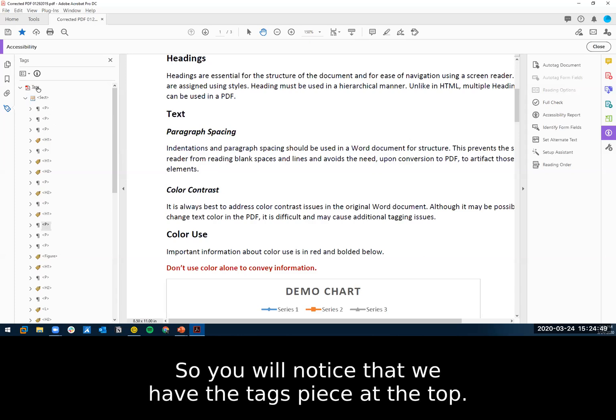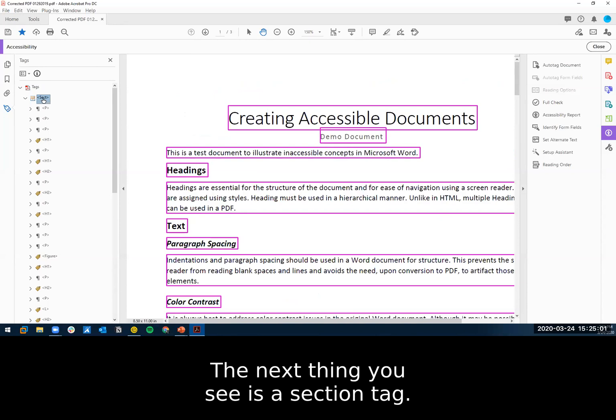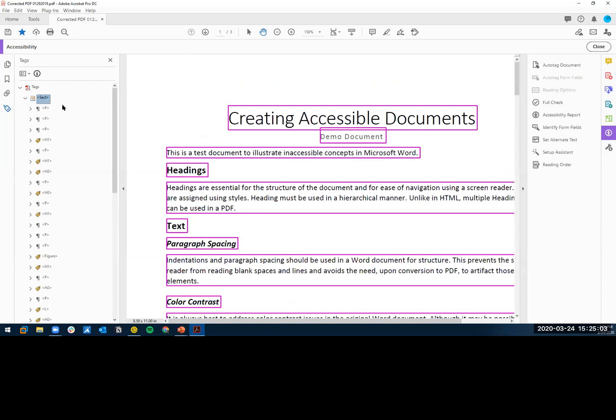So you'll notice that we have a tags piece at the top. That's really not what we're going to focus on today. The next thing you see is a section tag.